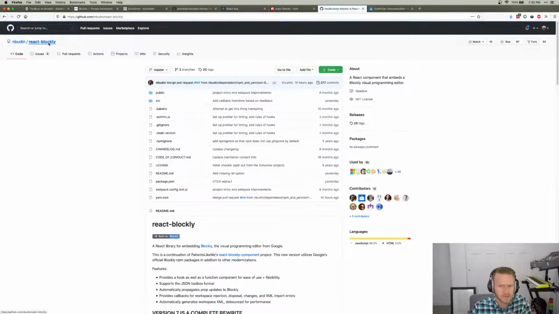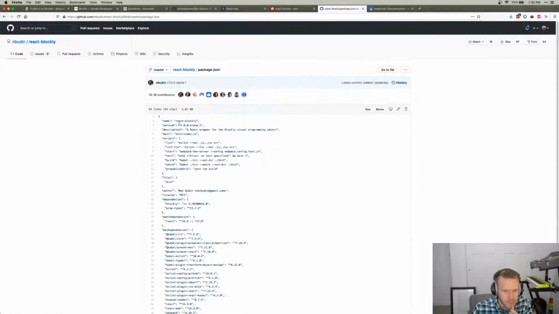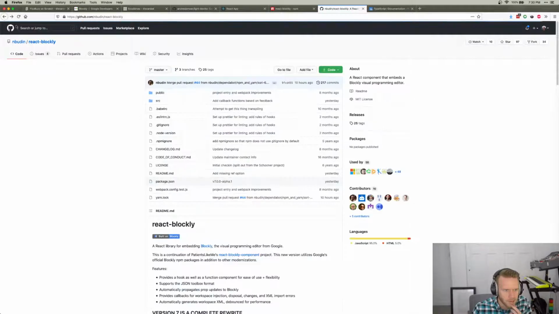I guess we're looking at the version 7.x code. Hey, this was published just 10 hours ago. That's really cool. This is like breaking news. Yes, this is that first alpha.